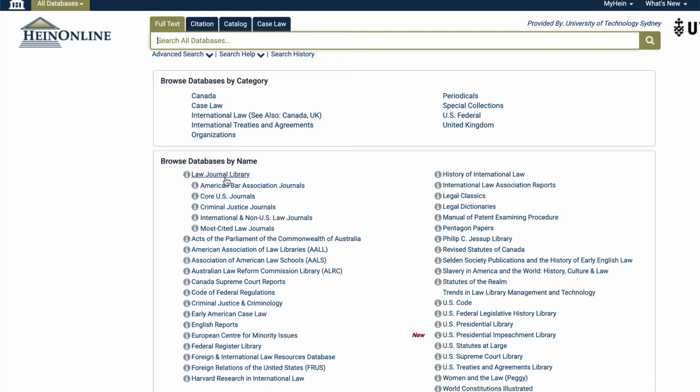Most importantly, choose Law Journal Library. This is the database within HeinOnline you wish to search, and it's crucial that you select it, as without this choice you will not have important search features that will allow you to limit your search to Australian publications.